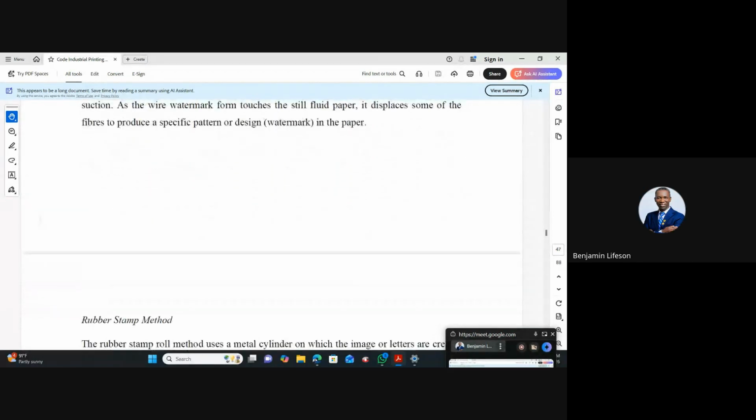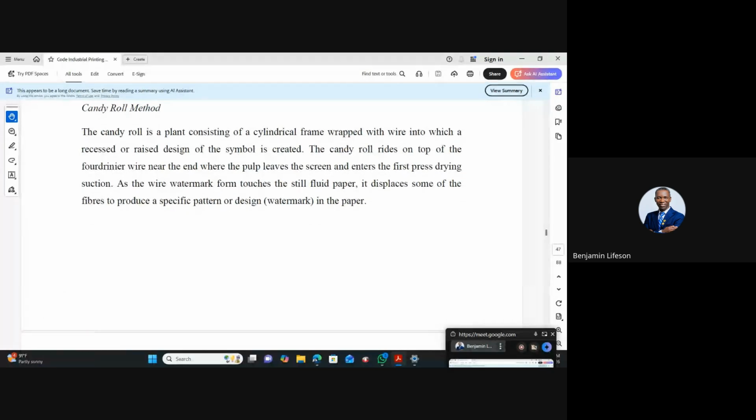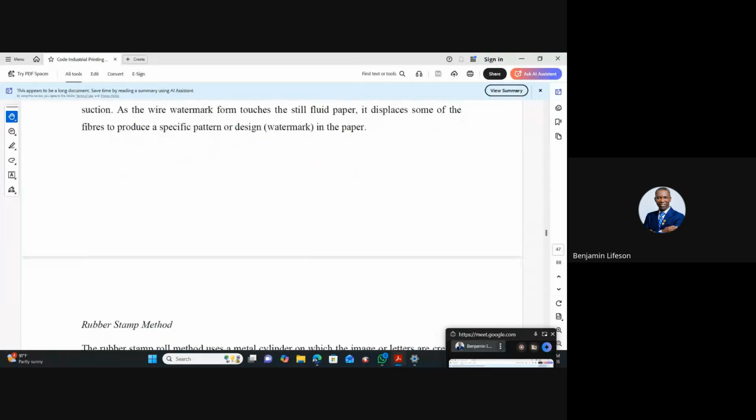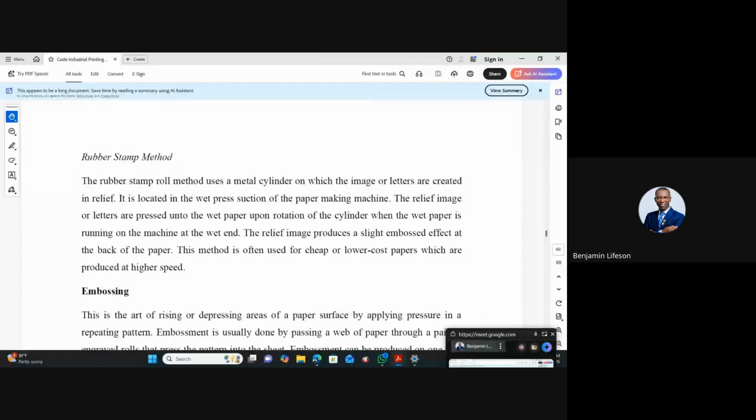So if you look at the candy roll method, the design is already fixed to the cylindrical frame. As the paper passes through, it presses it for that mark to take place. So that is it. Now let's go to the rubber stamp method.